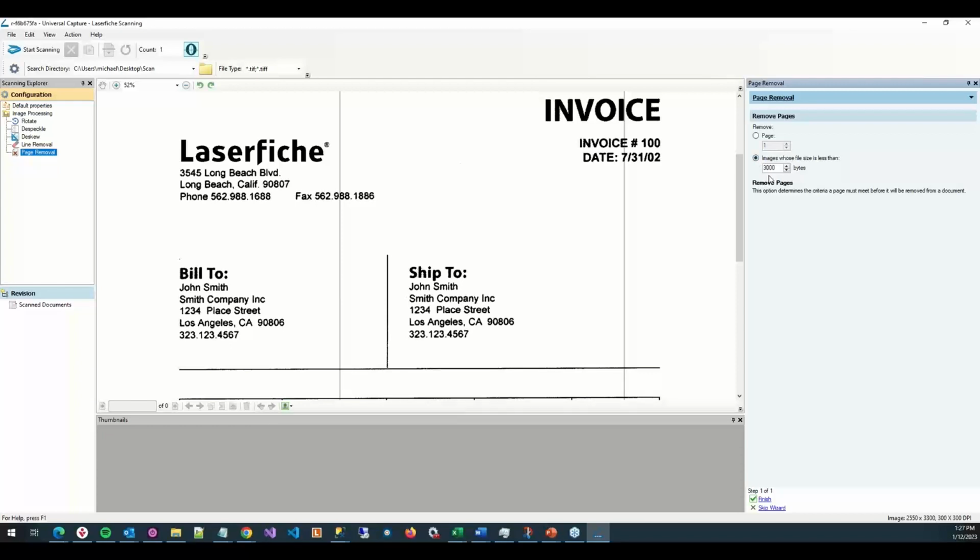Otherwise, we can remove images whose file size is less than a certain number of bytes. This is going to be very helpful for removing those blank pages. So if we have just an empty page with nothing on it, this is going to catch that one and remove it for us.